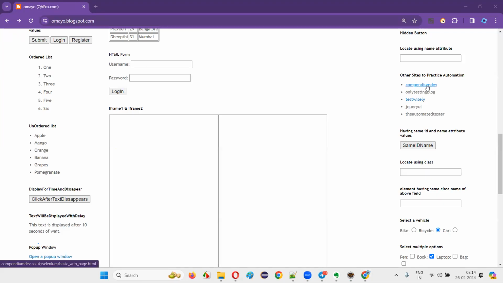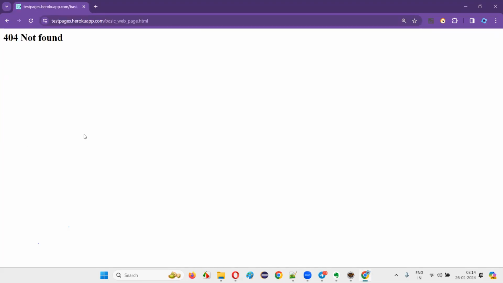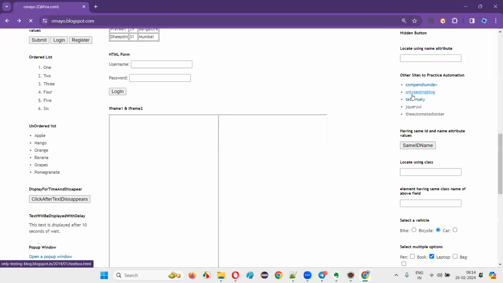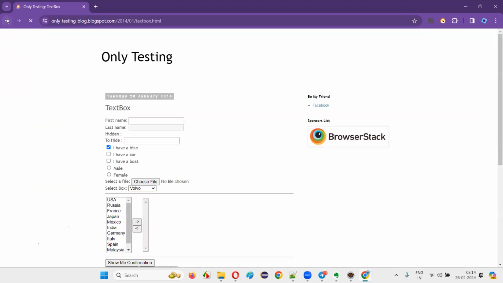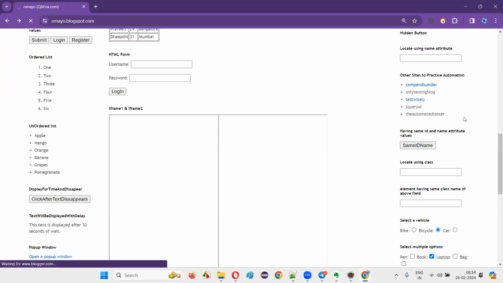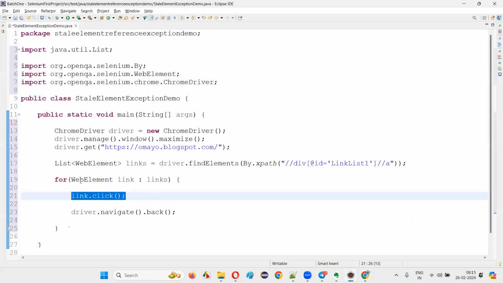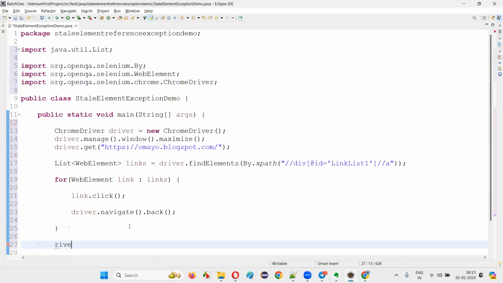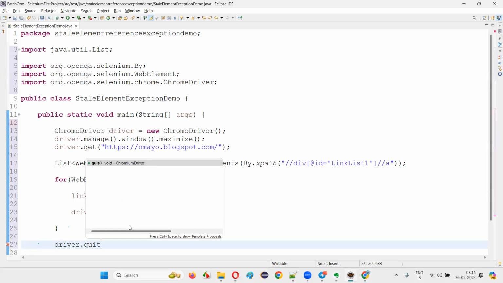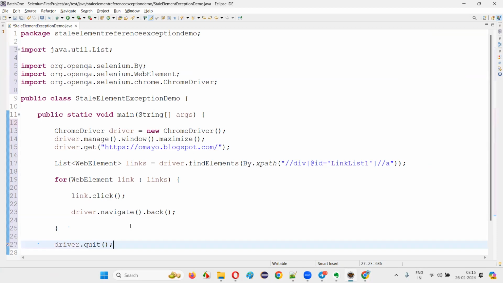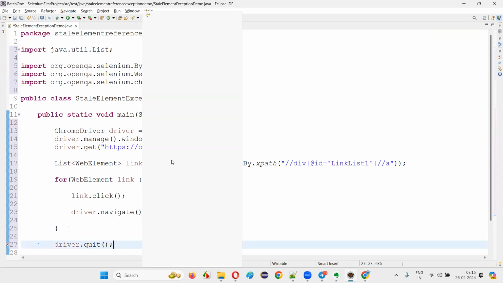For now, what's happening is when you click on this link from this page, it takes you to another page. That's it. And then you click the browser back button, then click the second link, then go back. Then click test wisely, then go back. Then click jQuery, then go back. Then click the automated tester, then go back. After all the links are completed, we'll come out of the for each loop, and finally we have to say driver.quit. Do you think this will work? Yes, it looks like it will work, right? Let's run and see what will happen.